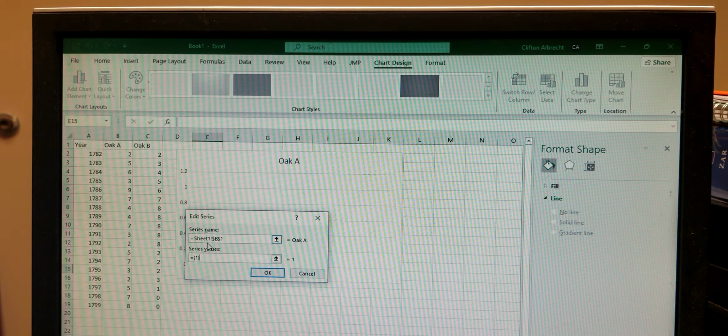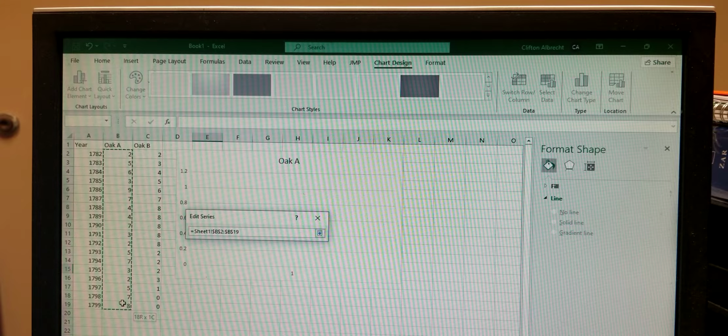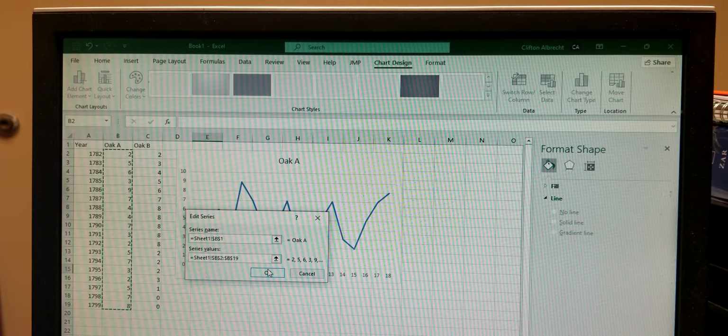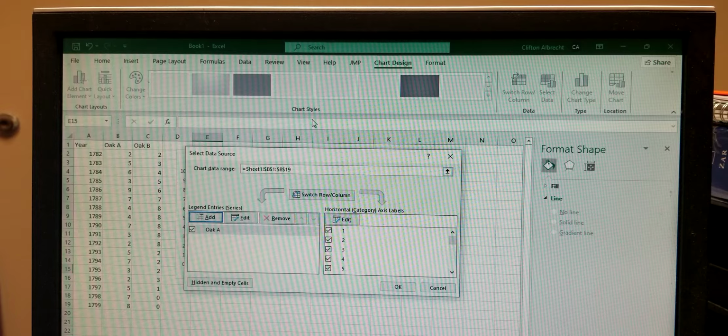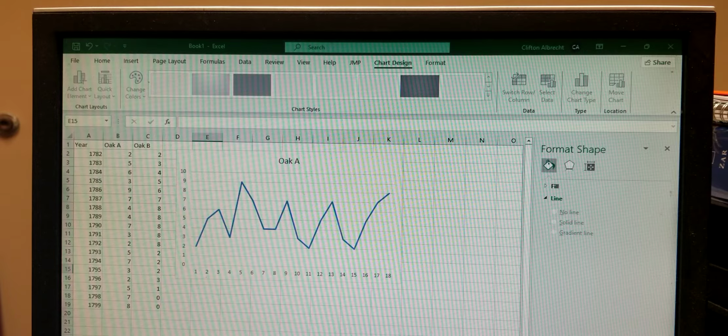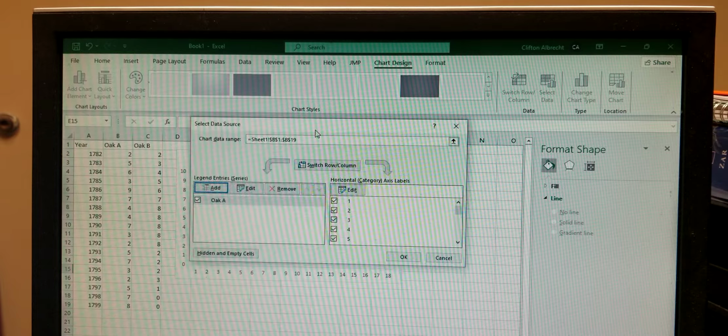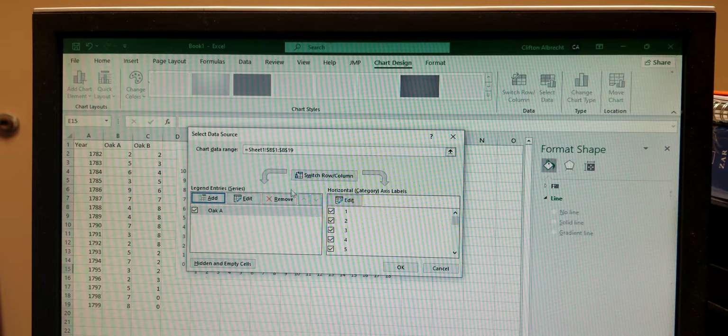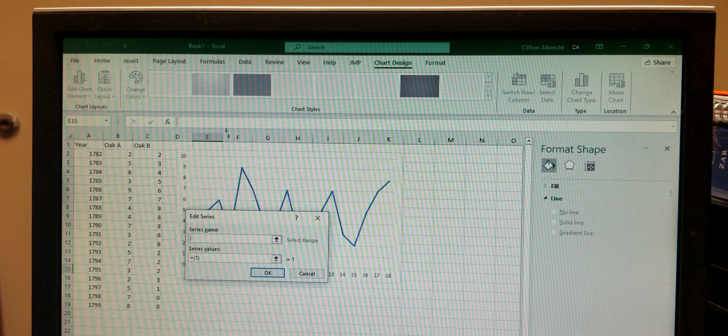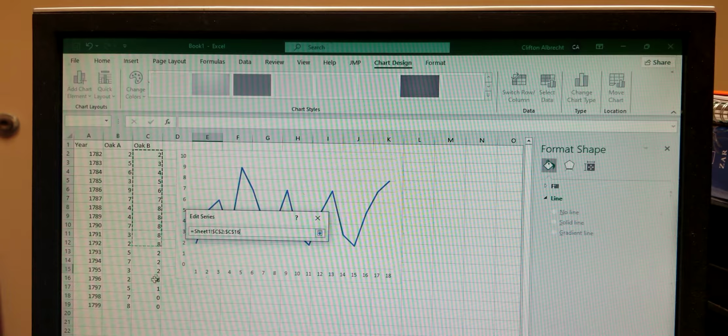Series values are going to be the cells below oak A, so delete what was already there. And then just highlight everything under oak A. So that gets you what you want. Click OK, and you can see now that the graph is beginning to look like Dr. Kids. And you'll do the same thing for oak B: add series, name oak B, series values, delete what's there, highlight under that.